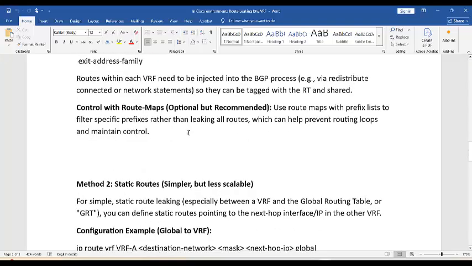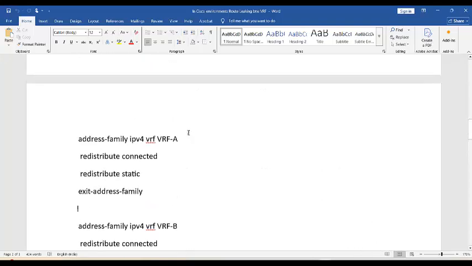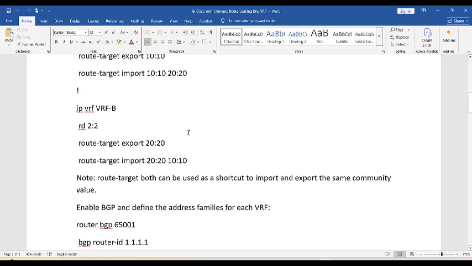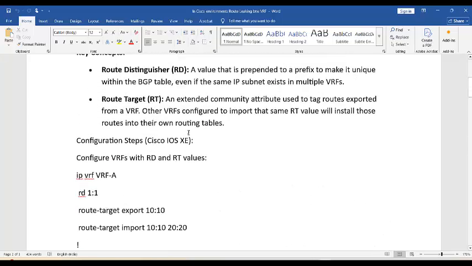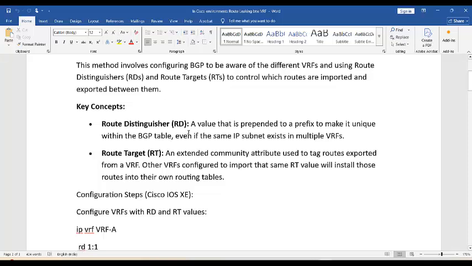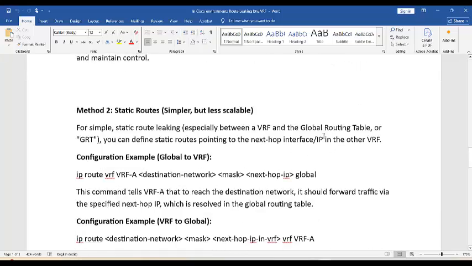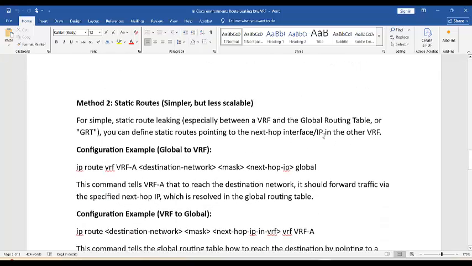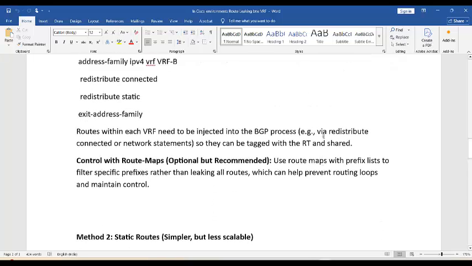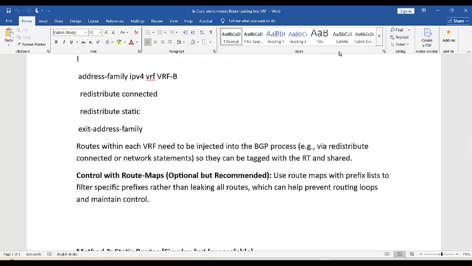Alright, so this is one nice example. Using BGP, we do leaking between VRF. I'm going to quickly show this demo, then we will get into another example with static route. Let's go to the lab now.